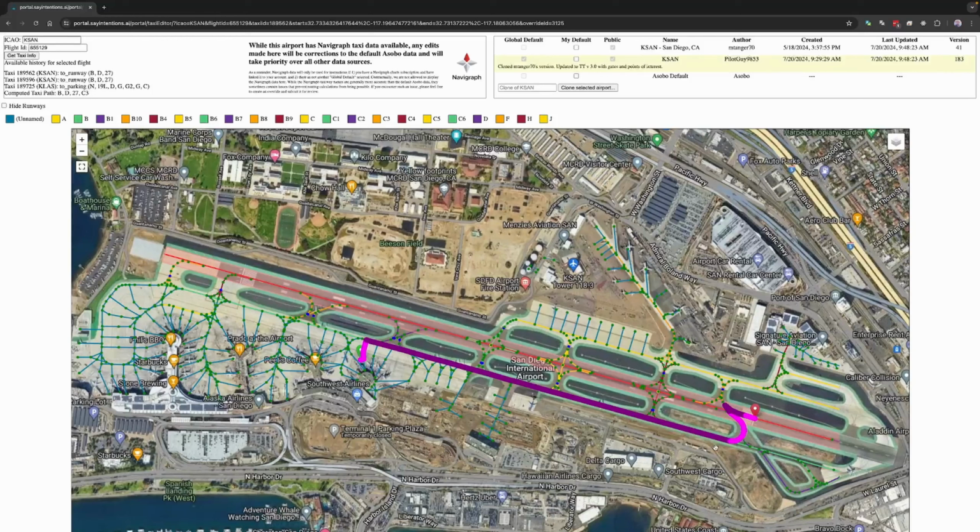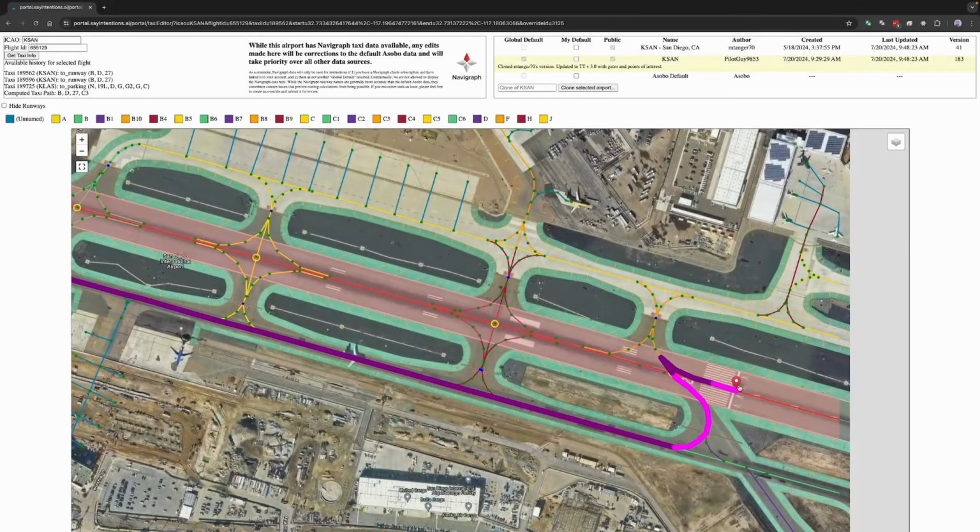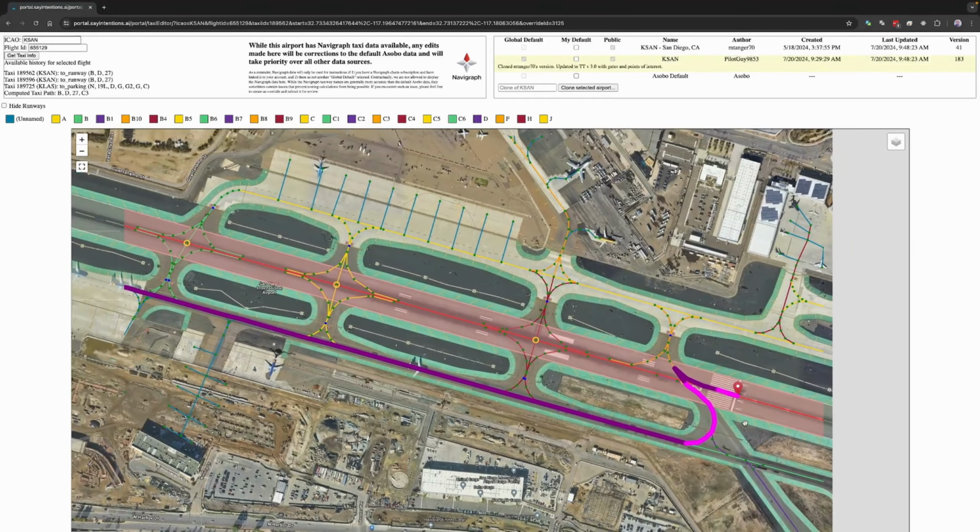But this kind of gives you a good representation of, hey, this is where my plane was whenever I called, and it's trying to get me here. It's actually getting you to the start of that runway.